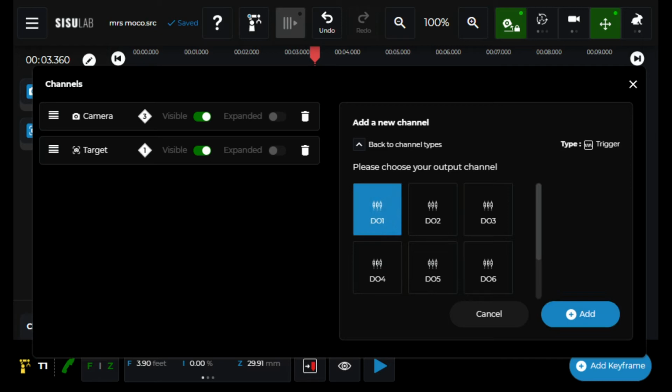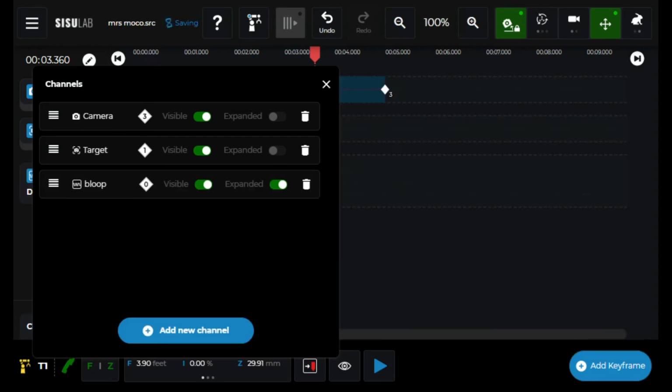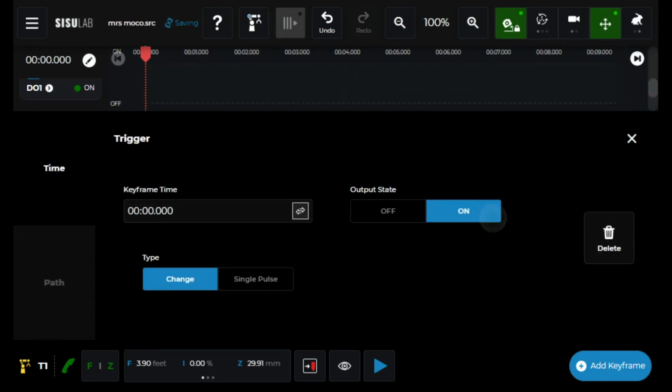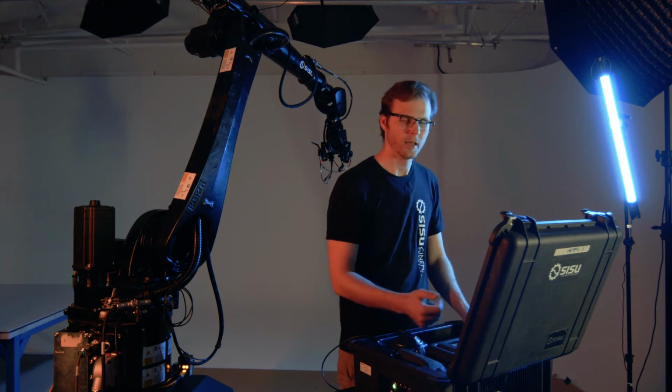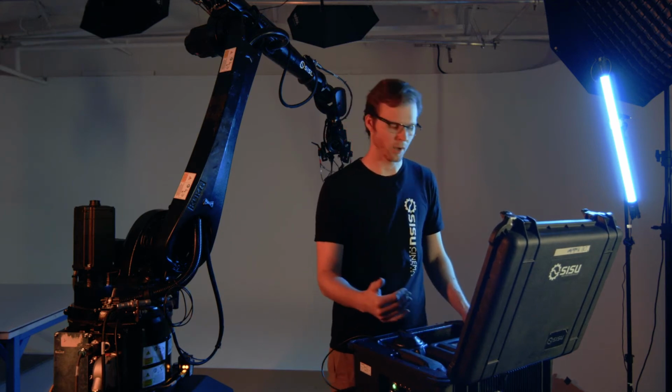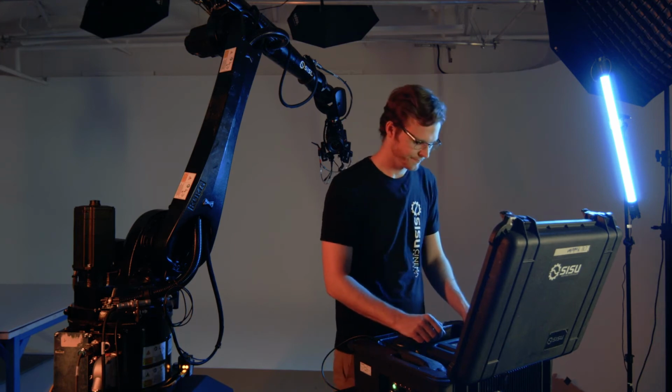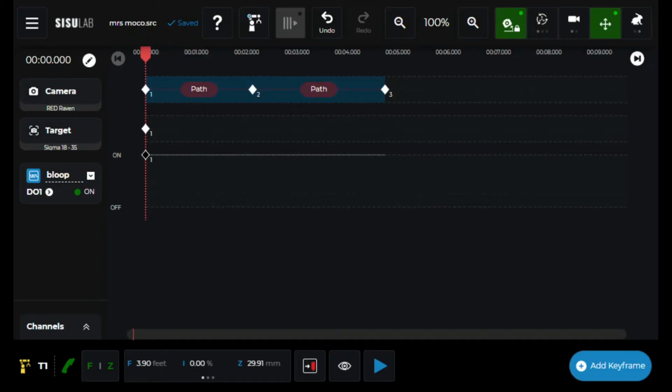For example, if I wanted to add a digital output trigger for maybe a bloop light. This one was named bloop light, and as I add keyframes to this channel, I can add a keyframe, and now I can turn that bloop light on or off for that keyframe, and then toggle it throughout the program according to the timing of the timeline. So those are my different channels.